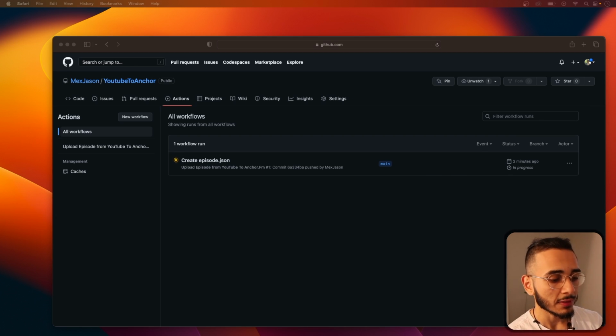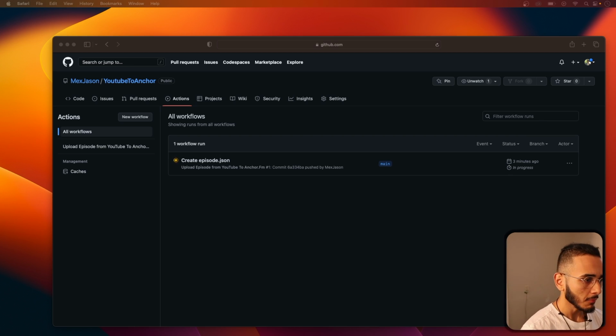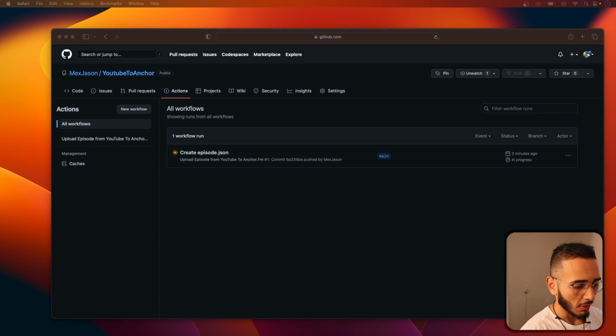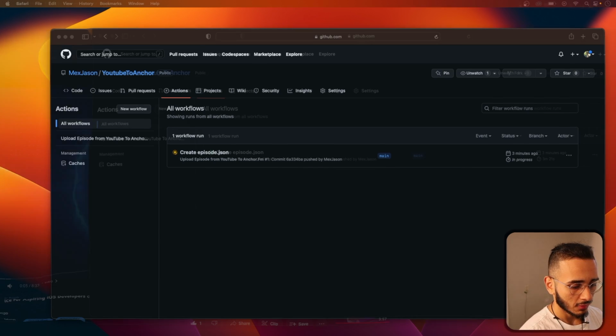All right, and this takes a second, right? Because it's doing a whole bunch of stuff. What it's doing is downloading the video and all the information from YouTube, and it's getting that and it's uploading it to Anchor FM. So depending on how long your video is, it could take some time, but not too long. Like it won't take an hour. We'll probably be here for like 3-5 minutes, depending on the length of your video. But I'll cut to when this finishes.